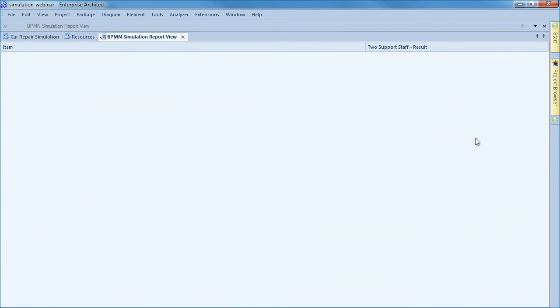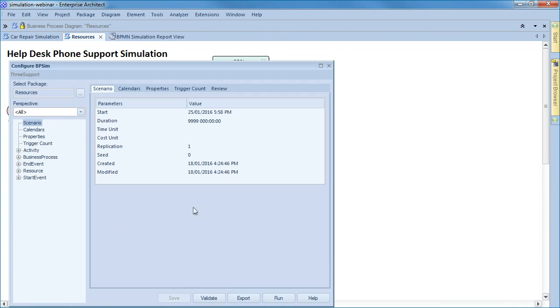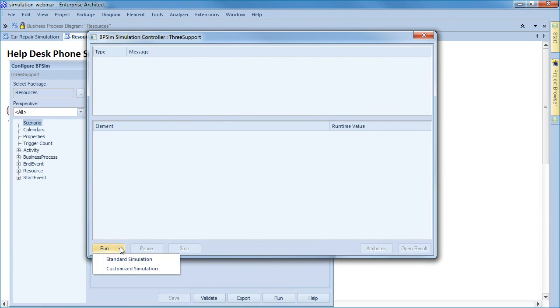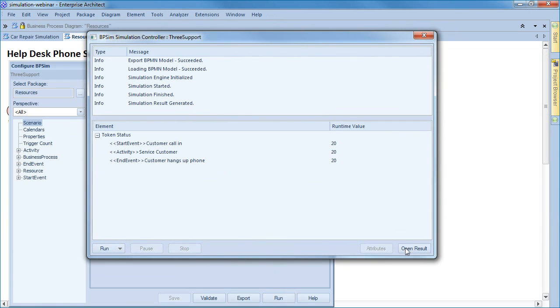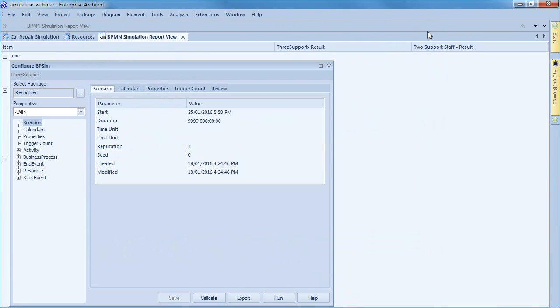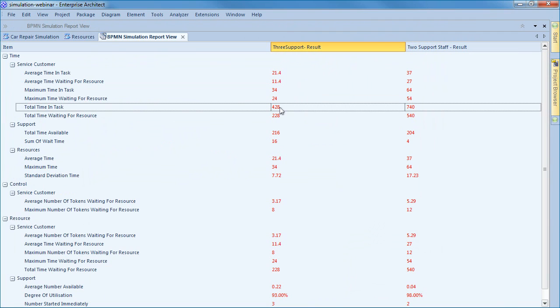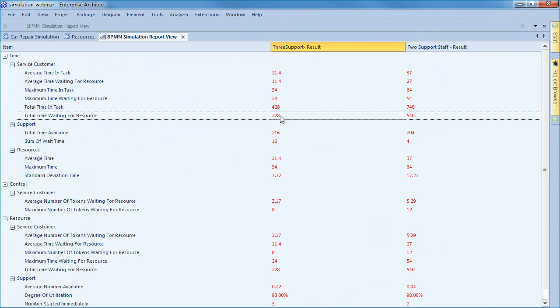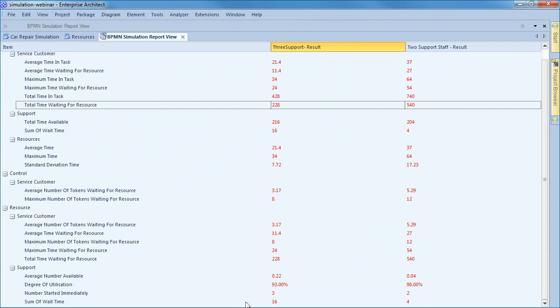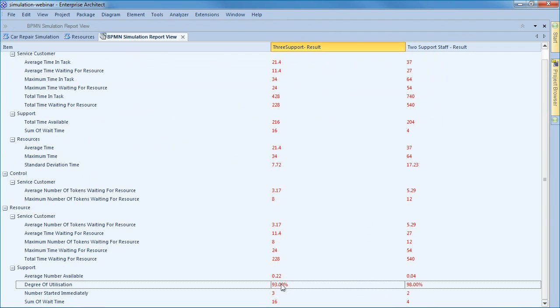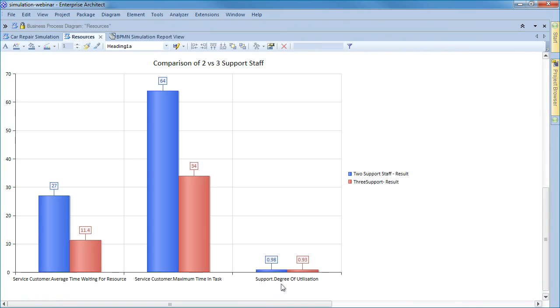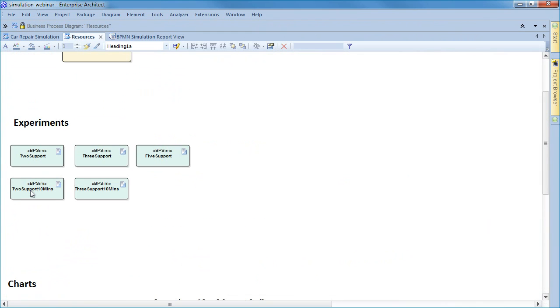One of the advantages of using Enterprise Architect is it allows you to do side-by-side comparisons. So this time we're going to run the simulation again, but instead of having 2 support staff members, we're going to have 3 support staff members. If I show all the differences, I can see that the total time in task has decreased from 740 to 428. The total time waiting for a resource has dropped from 540 minutes to 228. I can look at the degree of utilization, and it's dropped from 98 to 93%. We can run multiple experiments and have them all on screen at once and make decisions.